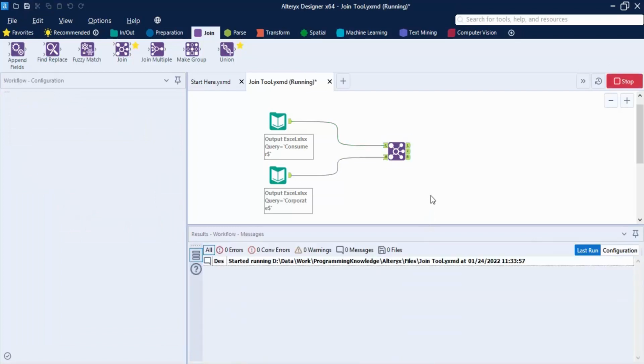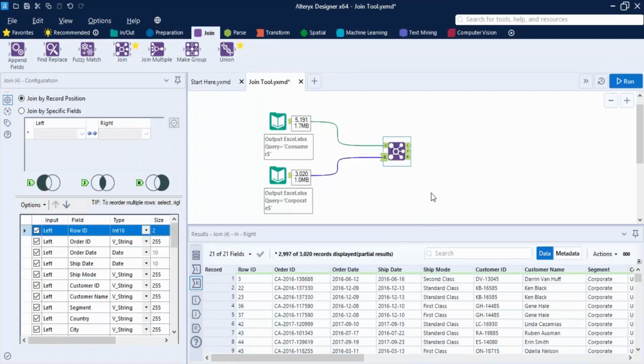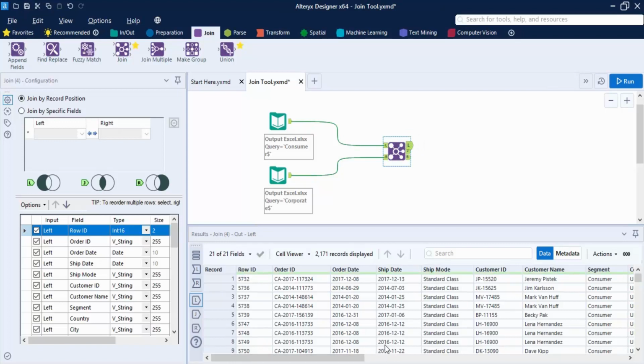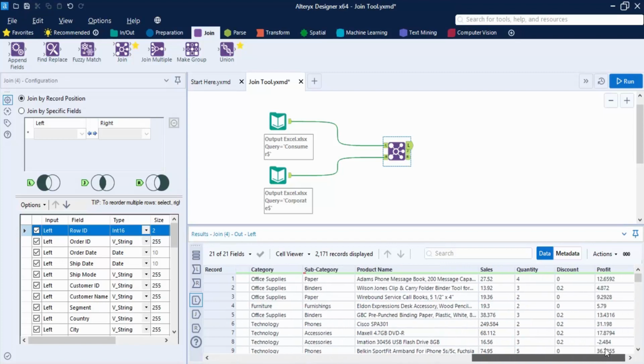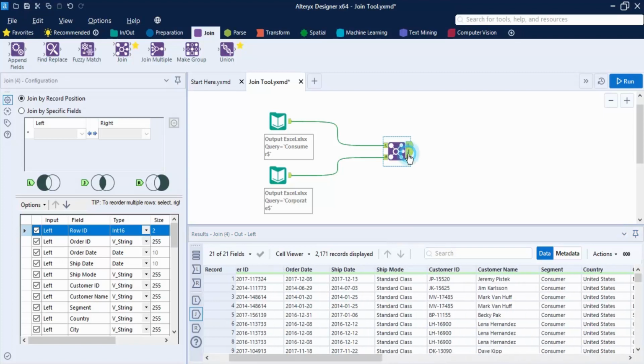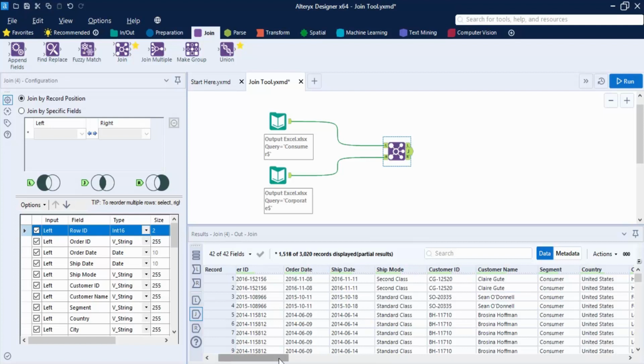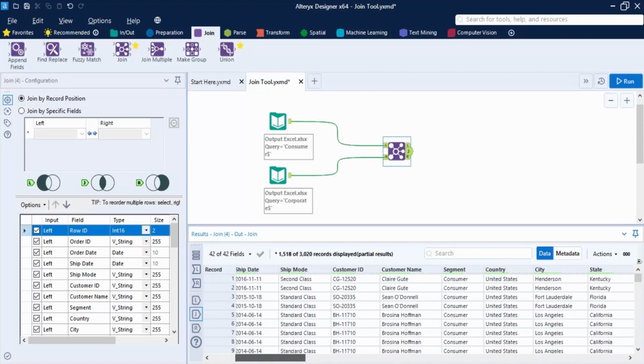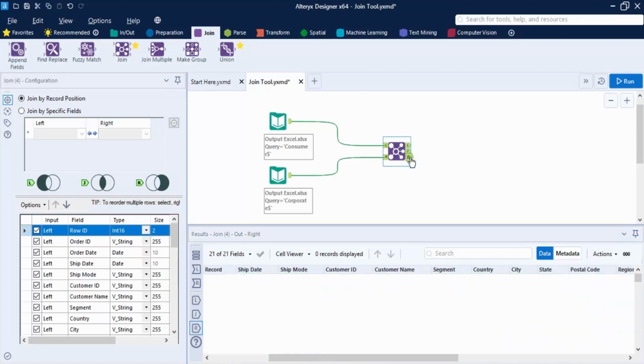If we click on run, the joining would occur. Let's click on the L anchor to get the records from the L input that didn't join to the records from the R input. So a total of 2171 records are there. We click on J, so 3020 records are in this J anchor. That means the records that have been joined from the L input to the R input. As you can see, there are 3020 records, and in this R anchor we have no records. That means there are no records in the R input that didn't join to the records of the L input. So this is how the join tool works.